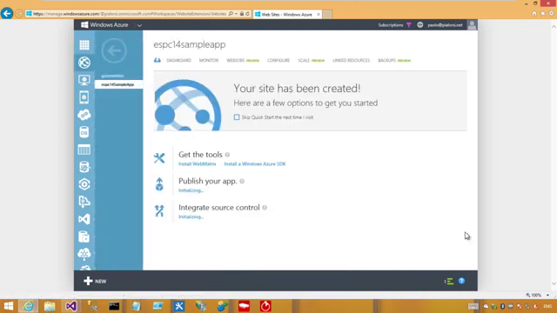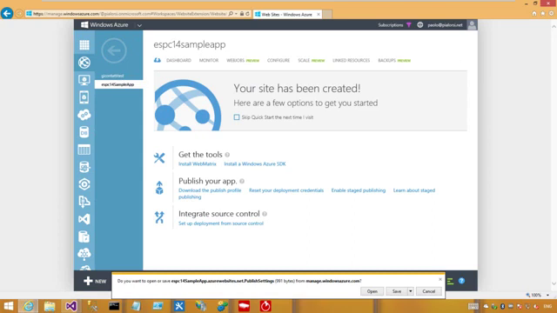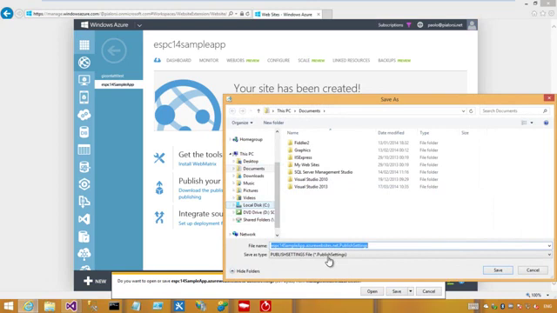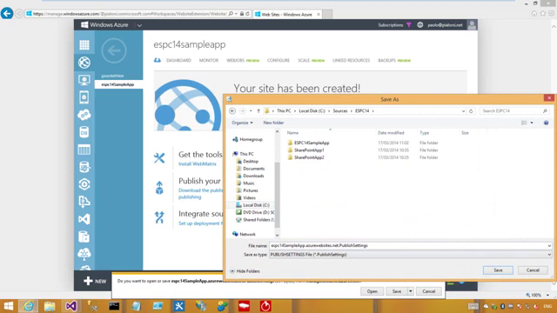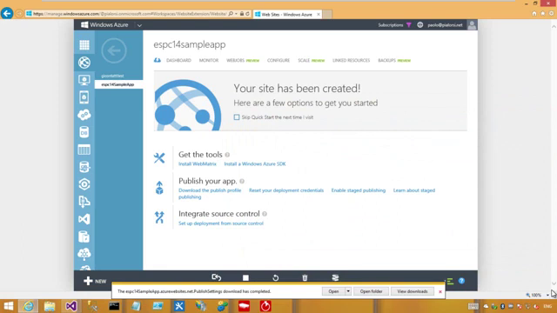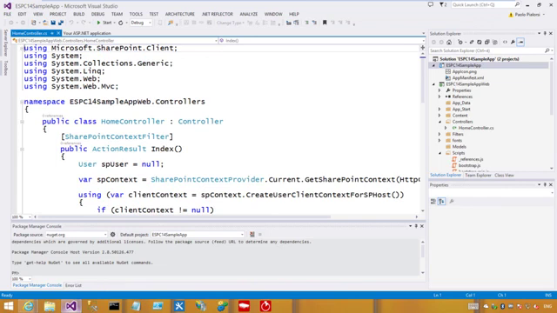By clicking on the app website that I've just created, here you can see in the Getting Started screen that I have the Download the Publish Profile link. By clicking on this link, I will be able to download the Publish Settings file that will be useful for me to publish my website on the target environment. Let me save this file in the proper folder, let's say here. And I will be ready to come back to my Visual Studio and to publish my website.